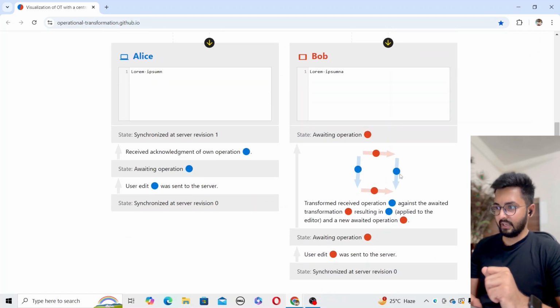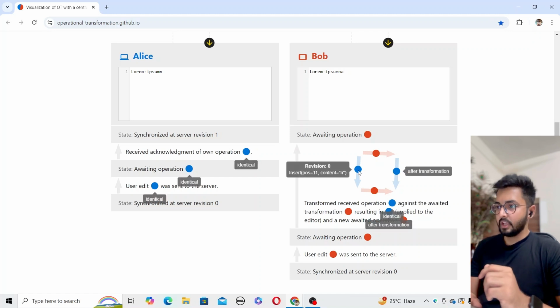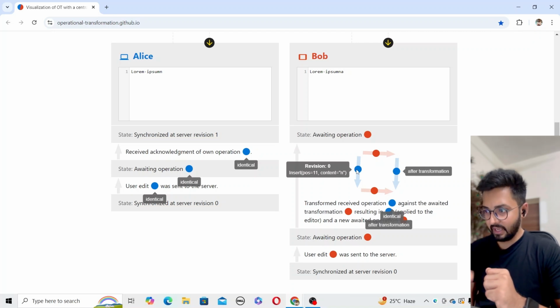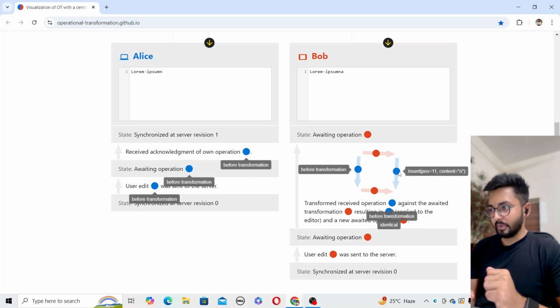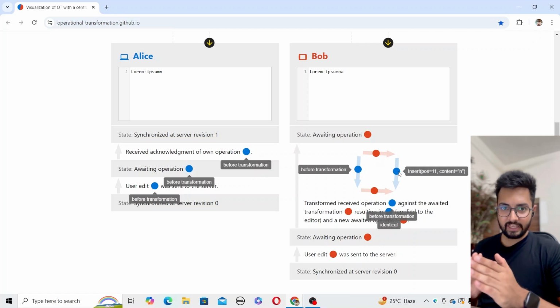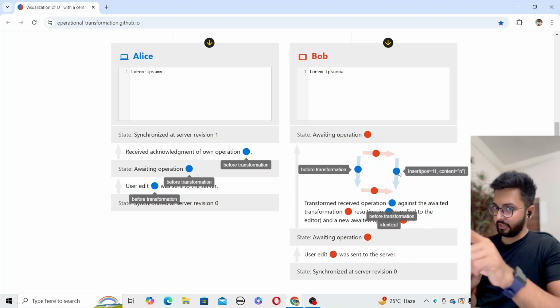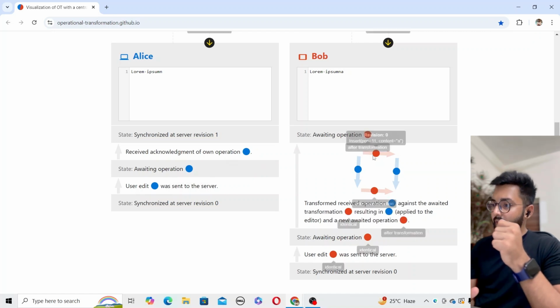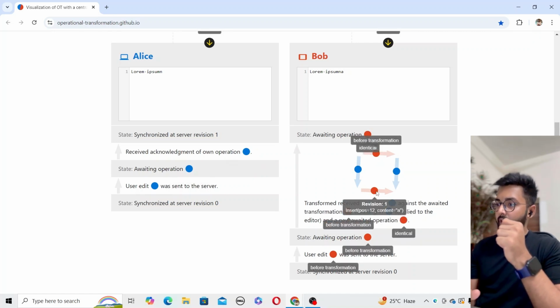Here the transformation occurred. How the transformation occurred, let's see. This is the before transformation value, that is at position 11 the content is n, and this is after transformation. At position 11 the content is n, so that remains the same for Alice. Why? Because he inserted first, his request went to the server first. Now a similar situation for Bob.